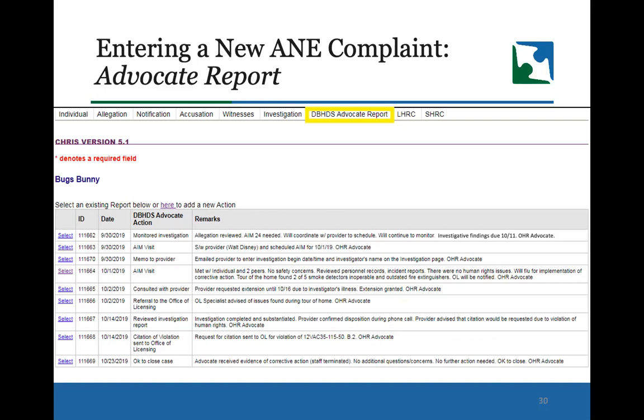One of the final tabs is the advocate report. This tab is the responsibility of the advocate to complete. All work that the advocate completes related to the particular complaint will be documented here. You as a provider are encouraged to review the advocate report for specific questions or follow-up that may be requested by members of the Office of Human Rights.